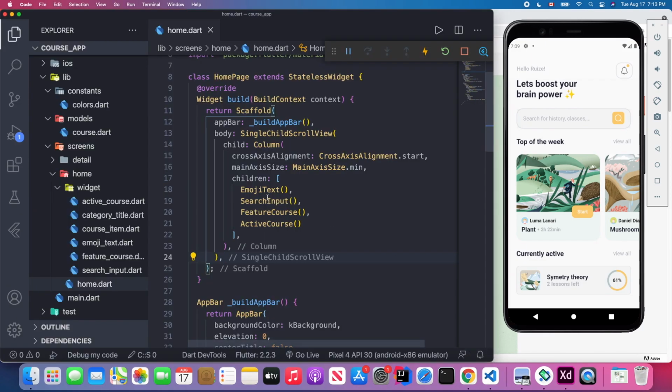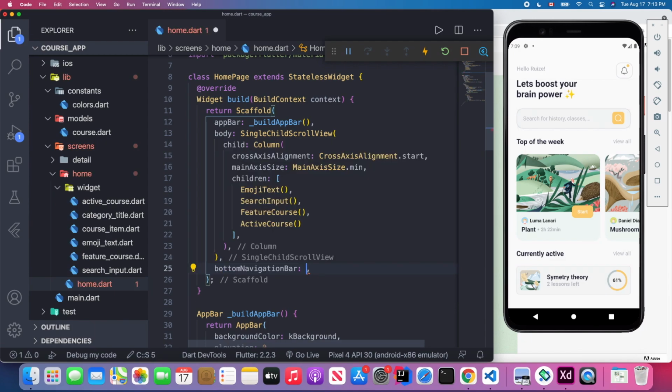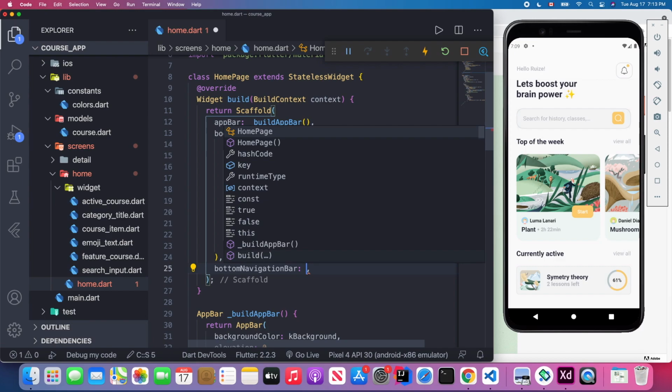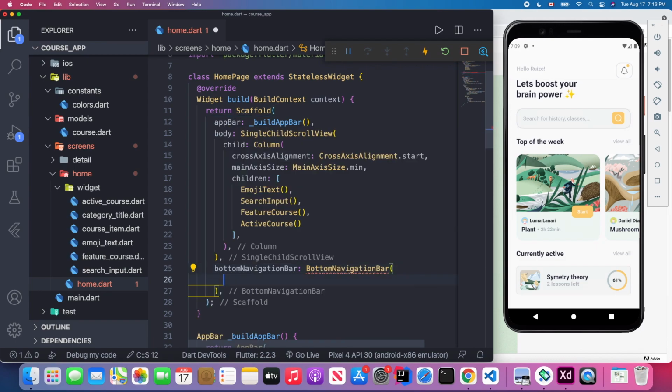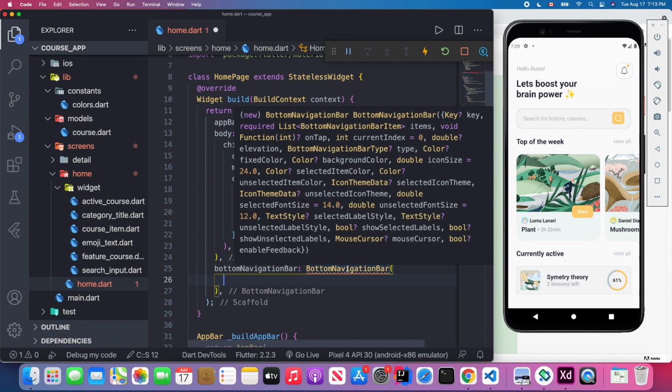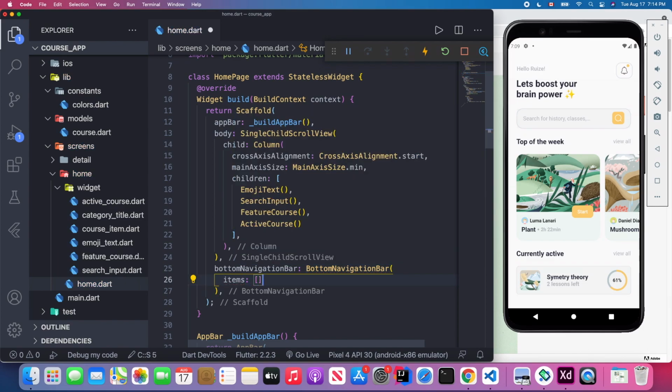Let's open our Visual Studio Code and find our home data file inside this home folder. And under this scaffold widget, we need to implement its bottom navigation bar attribute. So we're going to implement this by using the BottomNavigationBar. This bottom navigation bar requires an attribute, which is this items attribute, and inside this items we need to pass a list of bottom navigation bar items. So we're going to implement this items first.